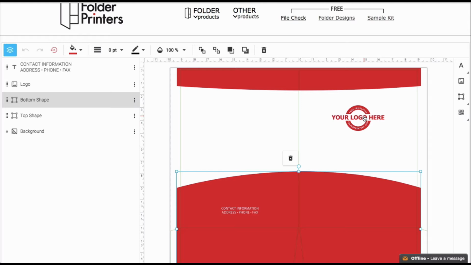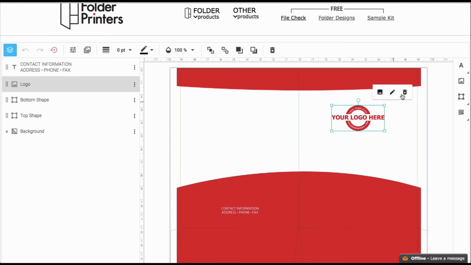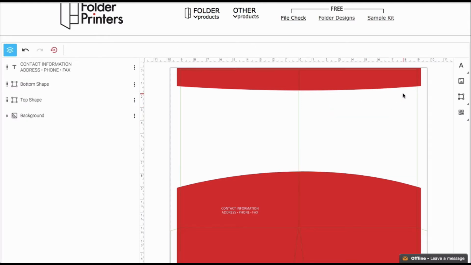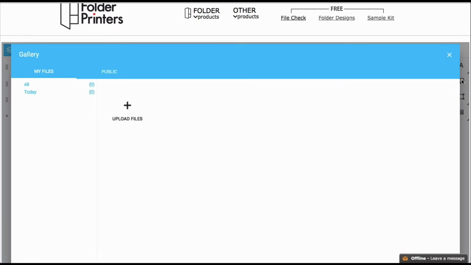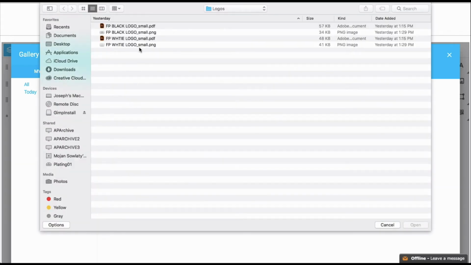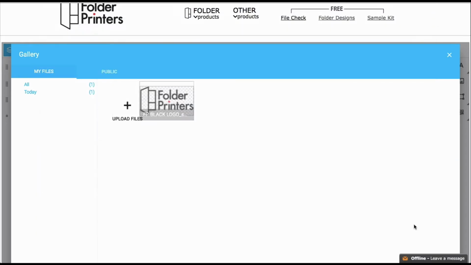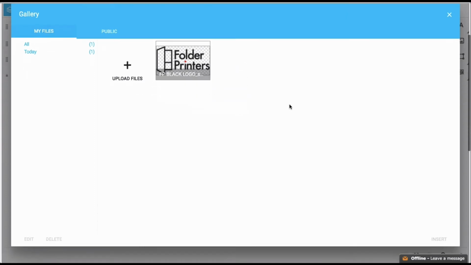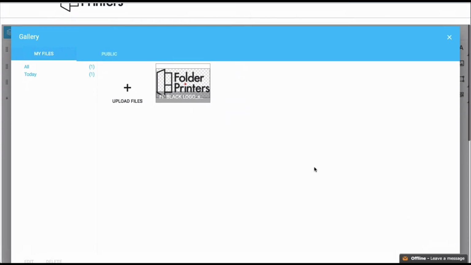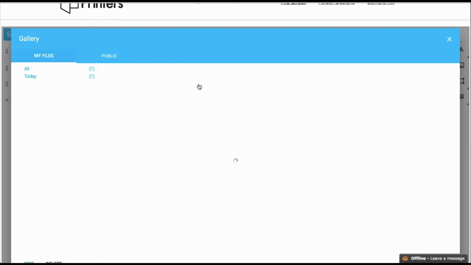I'm going to select this logo holder here and click the trash can to delete it. Then I'm going to select this icon for images. I'm going to click on Upload Files. I'm going to find the logo I want, which today is going to be this black logo small. And I'm going to either say Open, or I could have double-clicked on it. Or here I can double-click on it to place it, or I can click on it and say Insert. But to be quick, I'm just going to double-click on it.